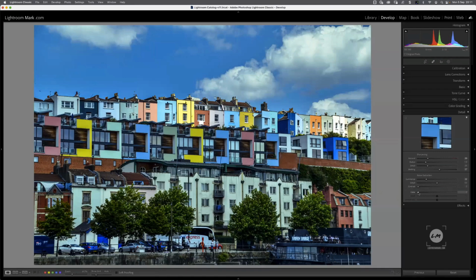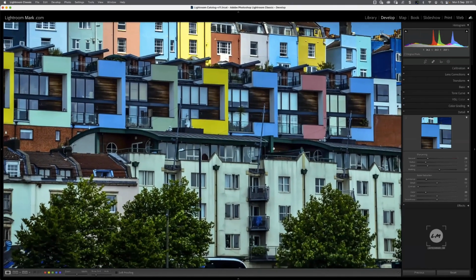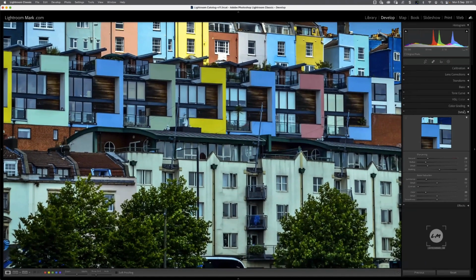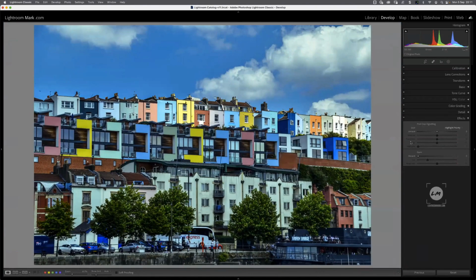Okay, and you can do color, take out color noise. So if you've exposed wrong and so on, you'll get noise in colors and so on. So you zoom in, have a look. It's not too bad, this end. And that's your details. And then your last one is your vignette.